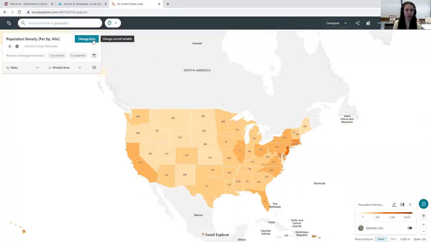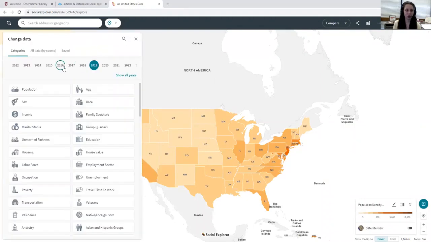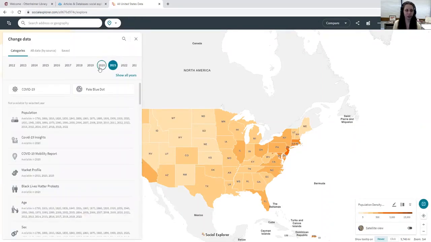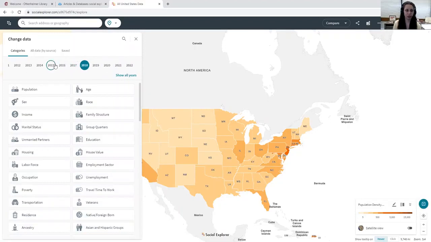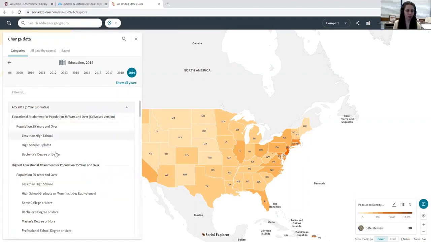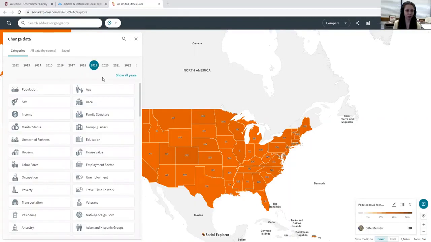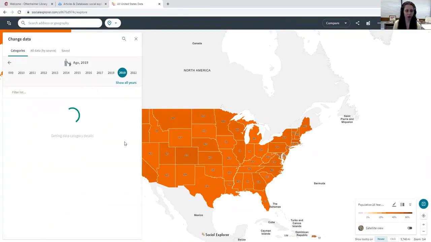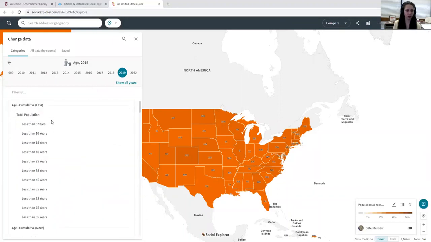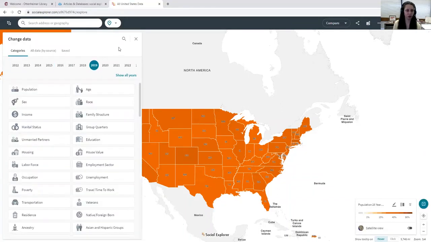So here's your map. You can change data by going up here. You can change the year, which is then going to change the category options that you have. I'm going to go back to 2019. You can select population, sex, income, age, race. I'm going to go to education, and then do bachelor's degree or better. You can select more than one option. You can also add more than one category to your map if you would like. You don't have to just use one. I'm just going to stick with one for now.